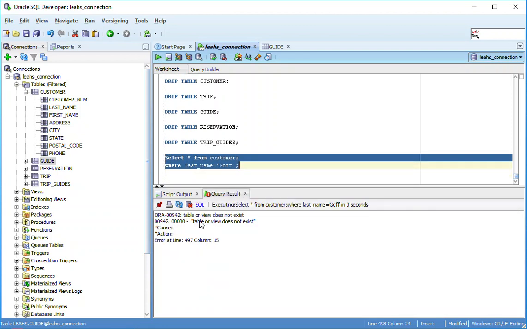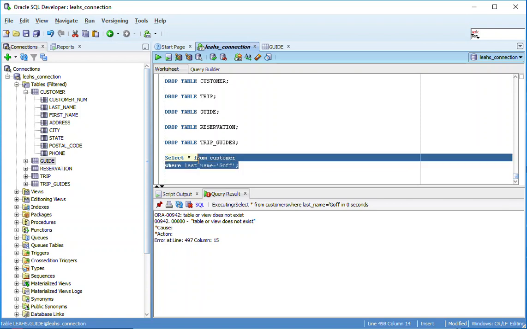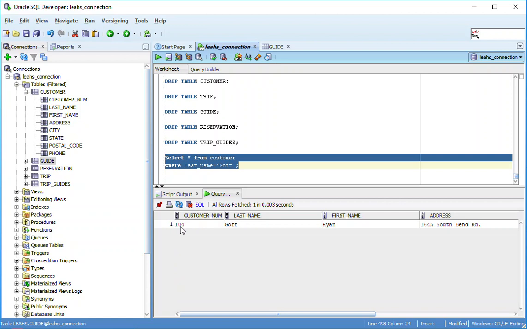and it tells me that my table or view does not exist. So I made an error. I look at it closely. I see that the table name's not customers, it's customer. So I highlight that, I run it again, and there in my output down here in the second part of the screen, it's going to show me the record that I selected.